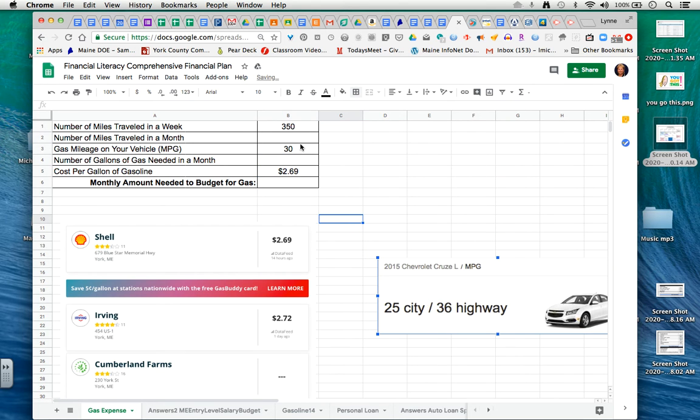So let's just assume that we travel 350 miles in a week. So we need to figure out how much you would travel in a month. So there are 4 weeks in a month. So that's going to be equals B1 times 4.